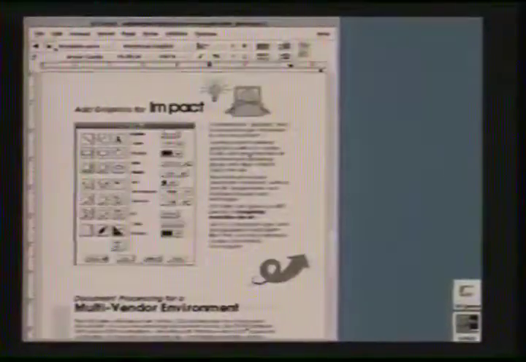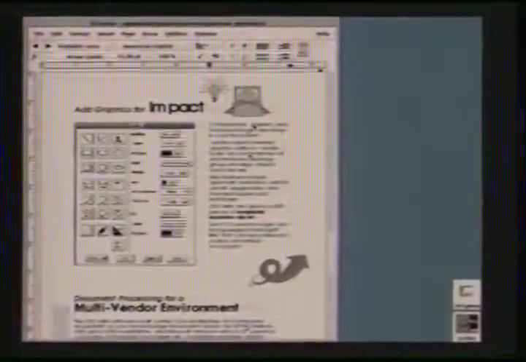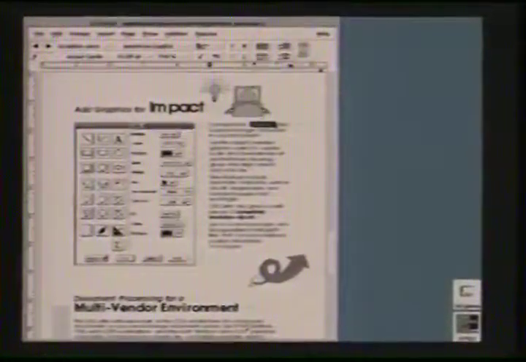Here we're running DECwrite on a VAX VMS workstation. I'm going to page through our document and make a modification on this system. Double-click to select the word graphics and italicize.